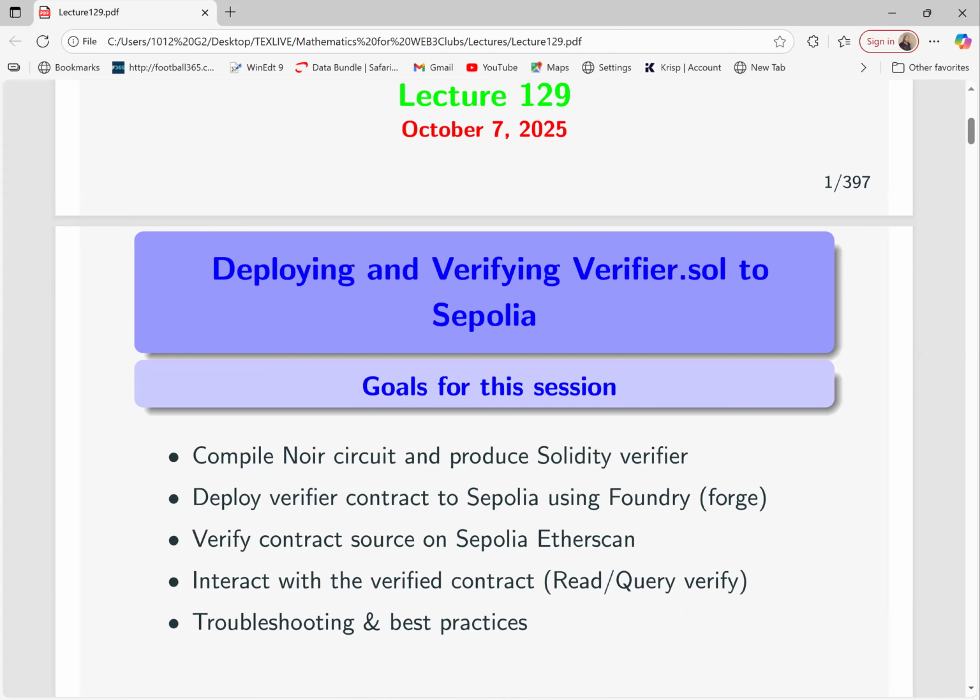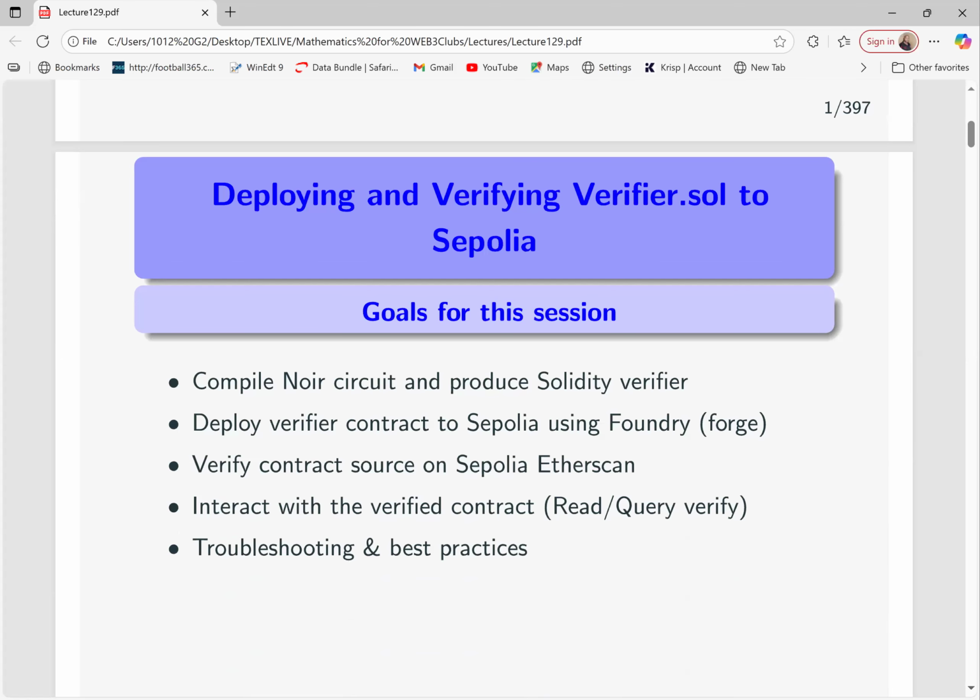So our goals: one, we'll be looking at how we compile a Noir circuit and produce a Solidity verifier. So we'll begin from there. And then two, we learn how to deploy this Solidity verifier contract to Sepolia using Foundry.